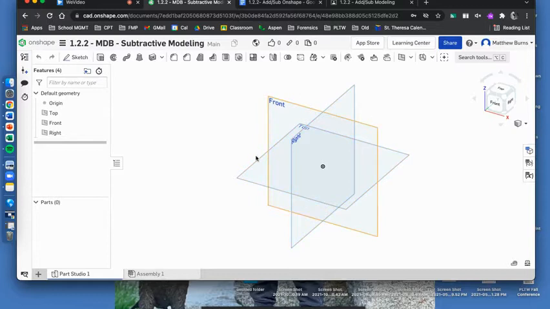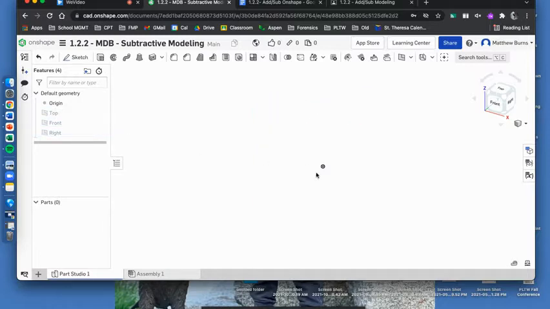Again, we've got a brand new document here, so we've got all these planes to see. I'm going to hide all of these planes because I don't really want to look at them while I'm modeling. And I'm going to click this origin. I'm going to leave that one visible. That's this orange dot in the middle of your screen when you put your cursor over it.